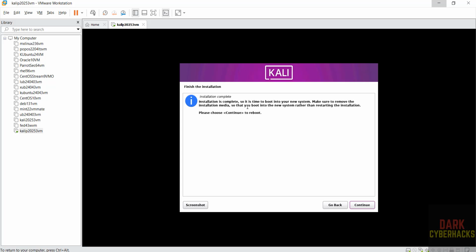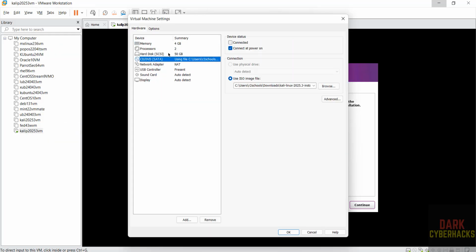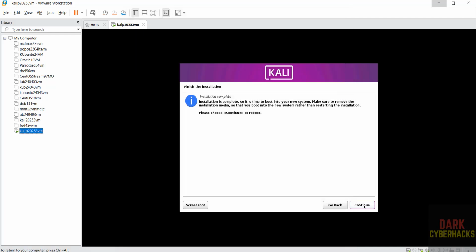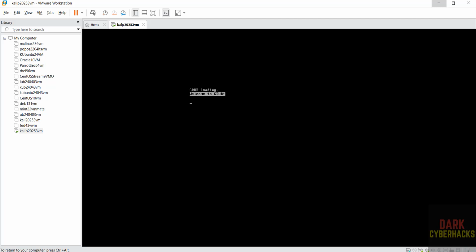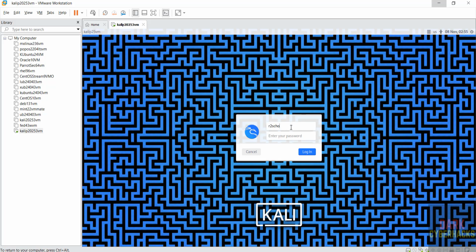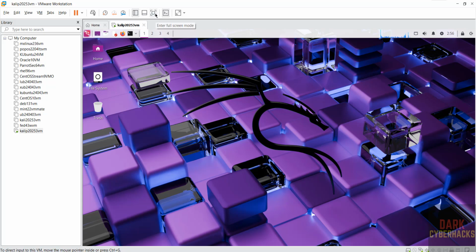Make sure to remove the installation media so that you boot into the new system rather than restarting the installation. So go to this virtual machine settings, right click, select settings, then go to CD/DVD, then in device status select both the check boxes. Then click on OK. Then click on continue to restart. Now provide the username and password. If you want to get the full screen, just click on this, enter full screen mode.